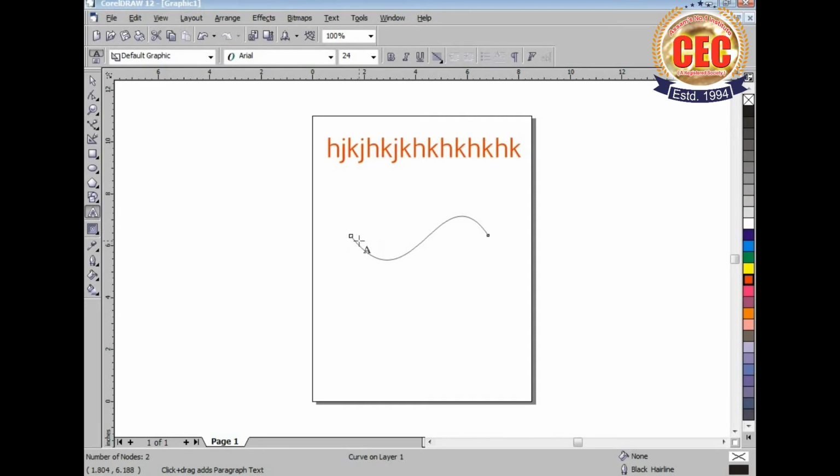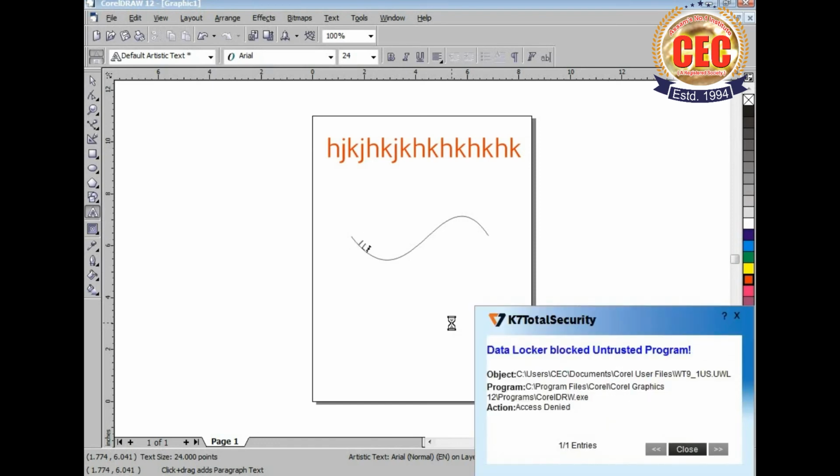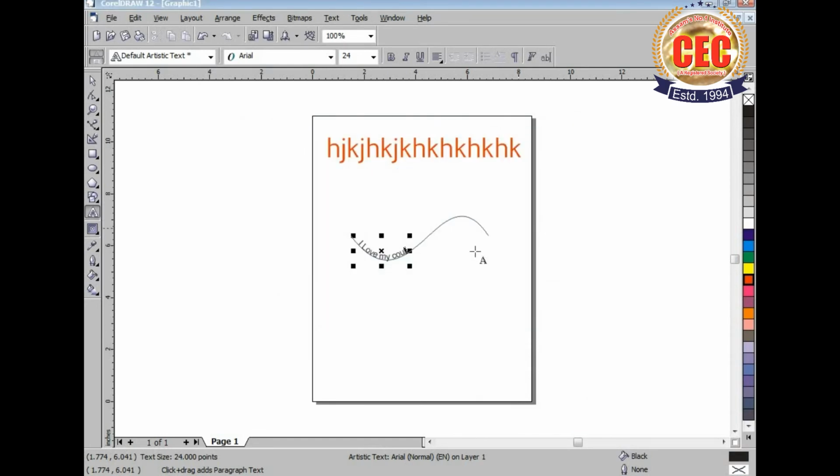Now after this, type a text here using the text tool. Whenever we type a text on this line, we have to note one thing, that the pointer will change to a different shape, like in this particular position where I am clicking here, you can see there is a curve underneath the letter A. Whenever this type of icon appears and the mouse pointer changes, only then you will have to click on your line and you can type a text here. After that you can format it.